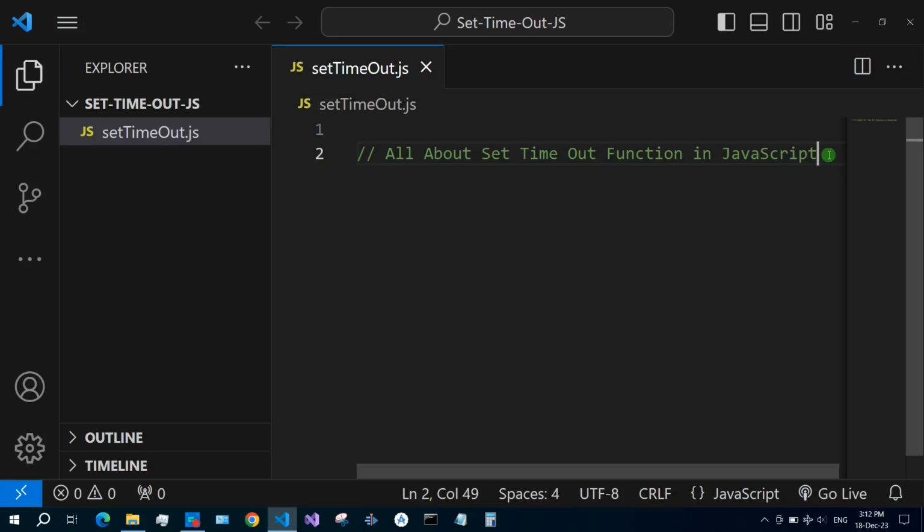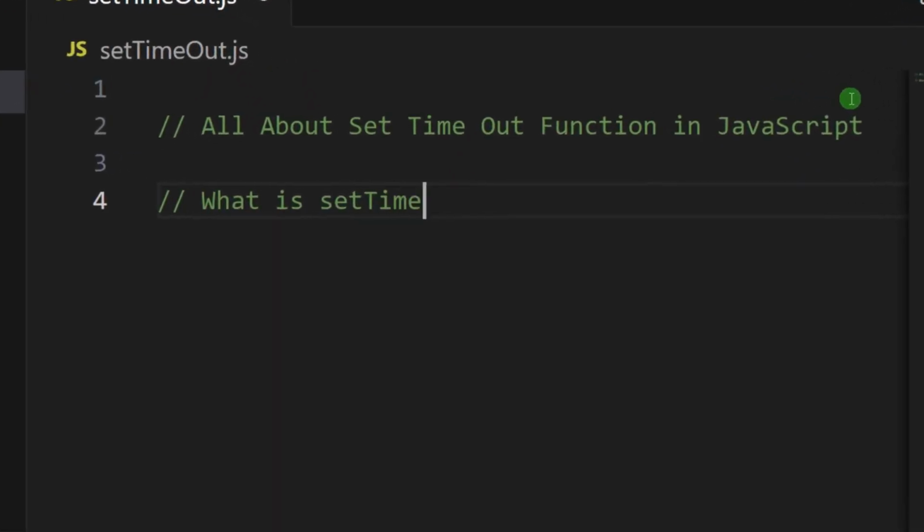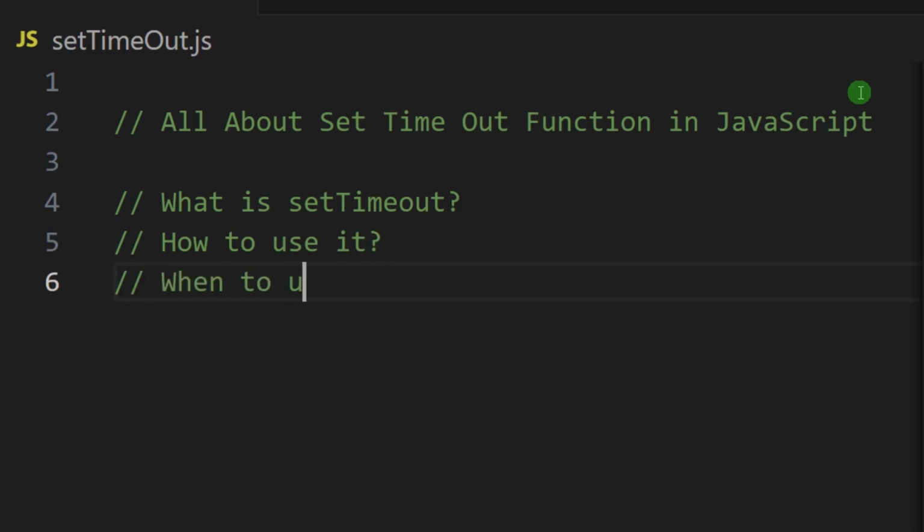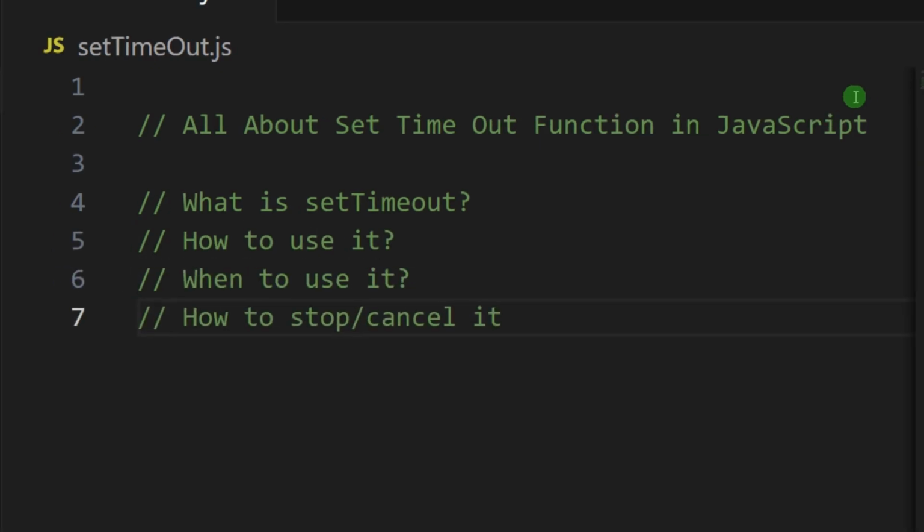setTimeout function in JavaScript. What is setTimeout? How to use it? When to use it? How to stop it or how to cancel it?